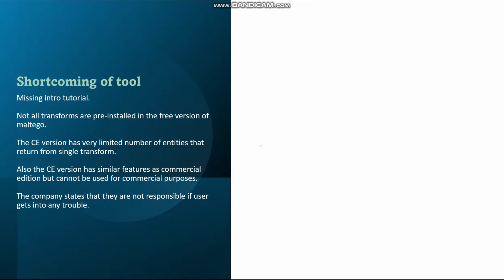There are some limitations of this tool, as it offers 5 different versions, out of which 3 are paid, and transforms are the main part of investigation. So far, for the free version, there are only limited transforms pre-installed on the tool. And also, the Paterva company has a policy of taking no responsibility for the user if he gets stuck in a difficult situation due to this tool.